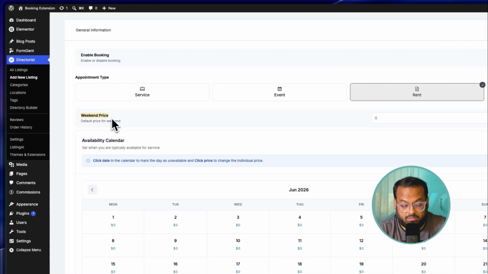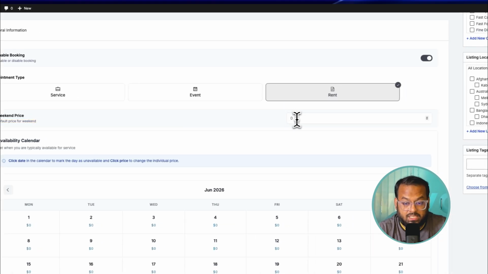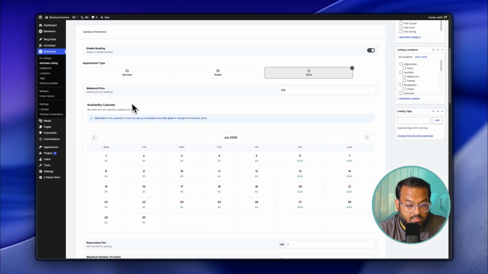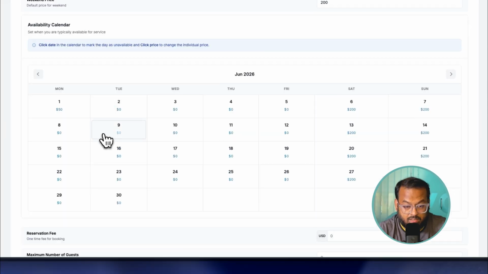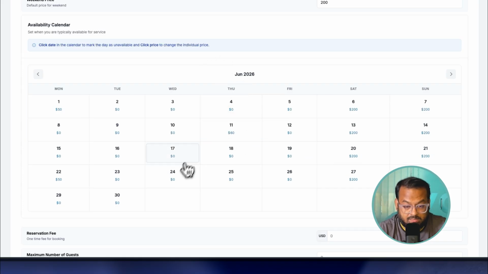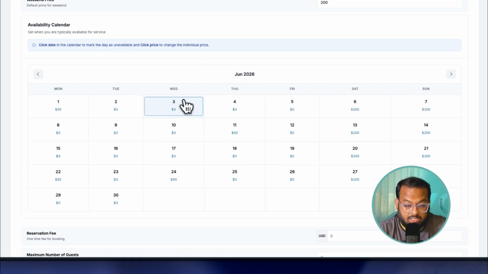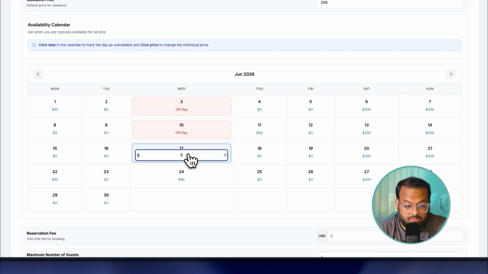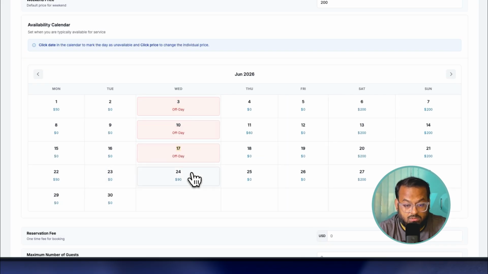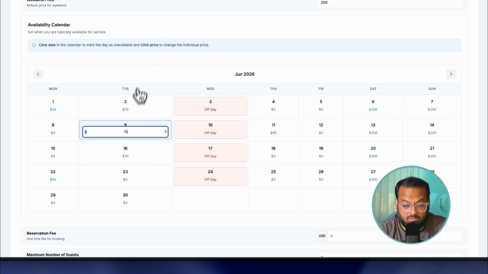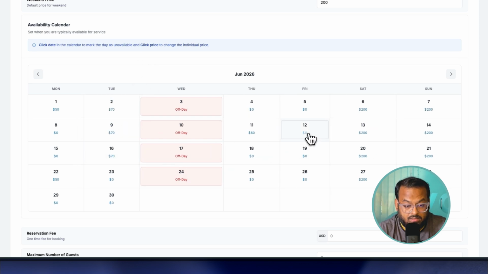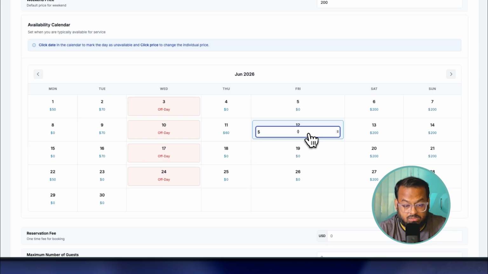Then step 2, configure rental availability. At first, the weekend price field lets you enter the exact price you want to charge for the weekend. Then the core of rental booking is the availability calendar. Here you can define when your rental is available. Click on specific dates to mark them as unavailable. You can also assign custom pricing per day if needed. Use this calendar to block out booked or unavailable dates. Plus, you can set a weekend price in the calendar that overrides the default price on weekends. This gives you flexible pricing control based on demand.